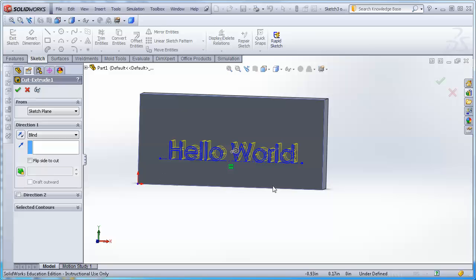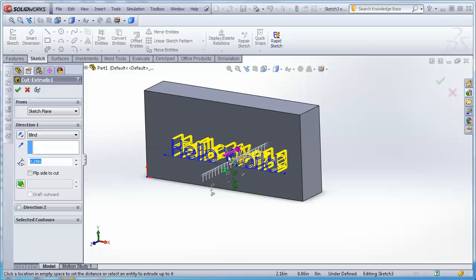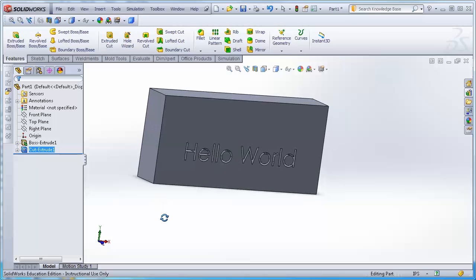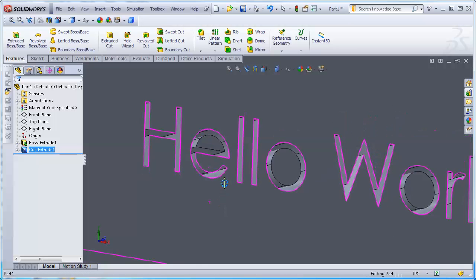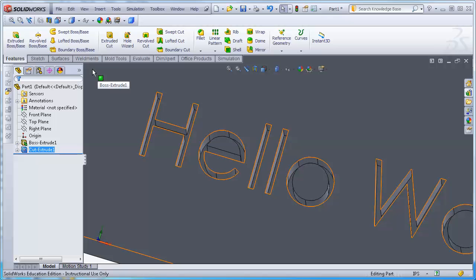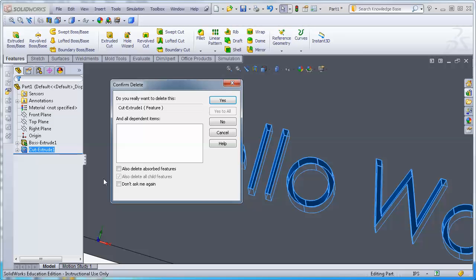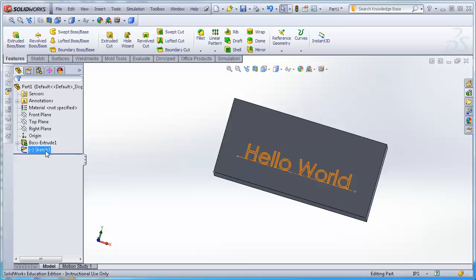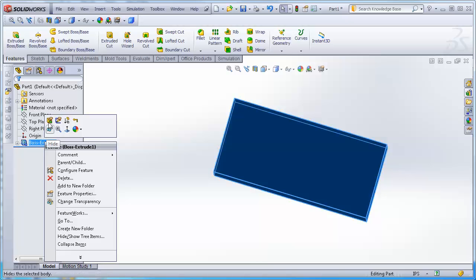Let's go blind with a small depth that goes into the part just a little bit, and we will accept that. That will actually get rid of those several bodies. If you look carefully, you can see that we have extruded into that part with the text, and I'm going to eliminate that by deleting it. Yes, I will. And let's get rid of the sketch as well.